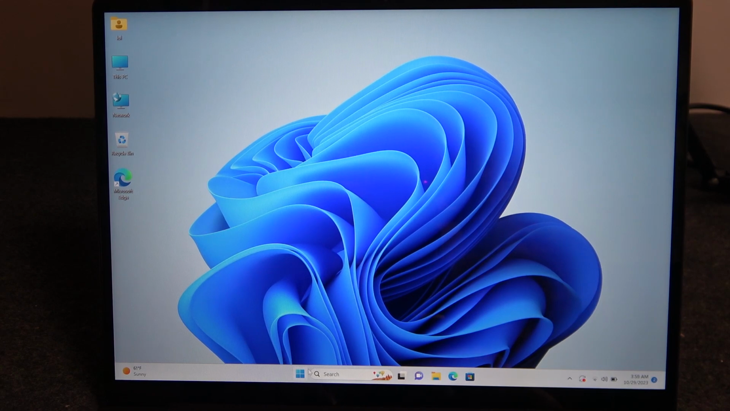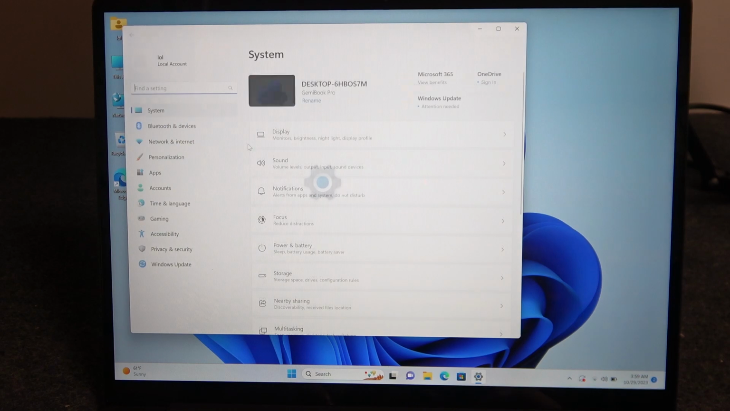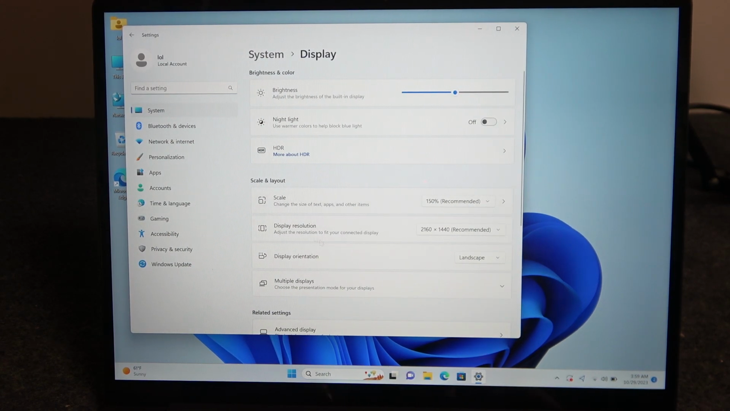And to do this, let's open the Start, go to the settings. Right here we want to locate the system and select the display. Then you can take a look at display resolution and click on the pop-up. From this list you can choose whichever resolution you like.